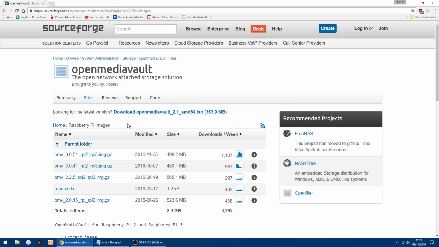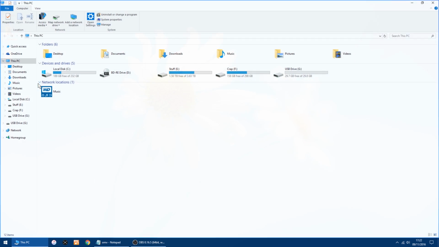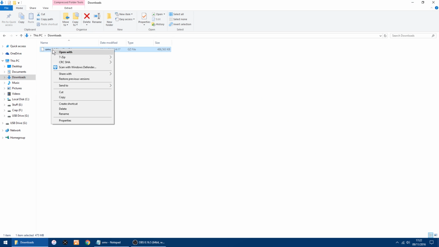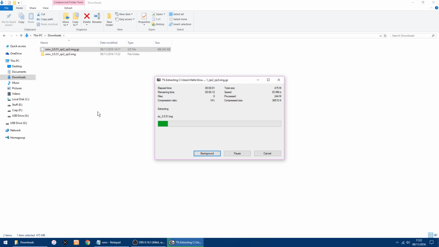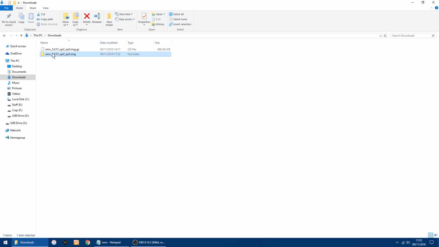I've already got it downloaded, so I can just close that. So I just go into my downloads and I unzip it. I use 7-zip, which is free. So I just want to extract to, which won't take too long. And inside that folder will be the image we want to use. Nearly done. Yep, all done. And inside we have the image.